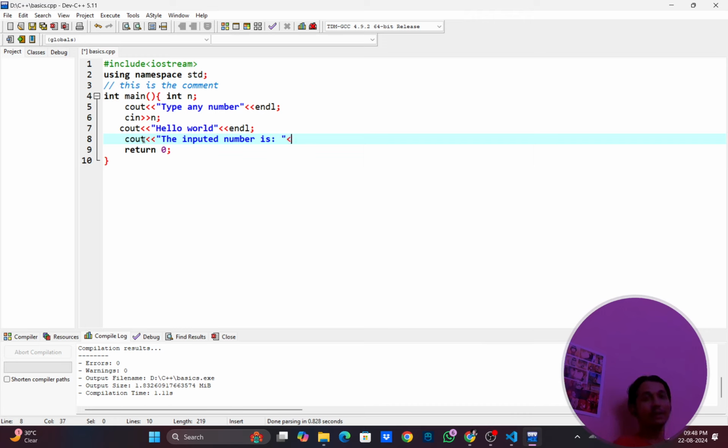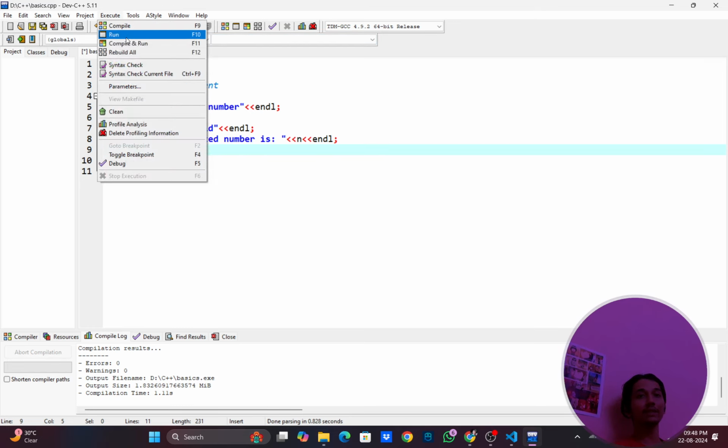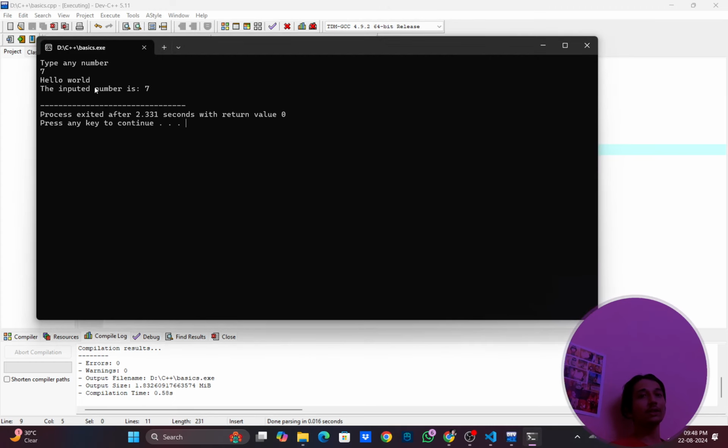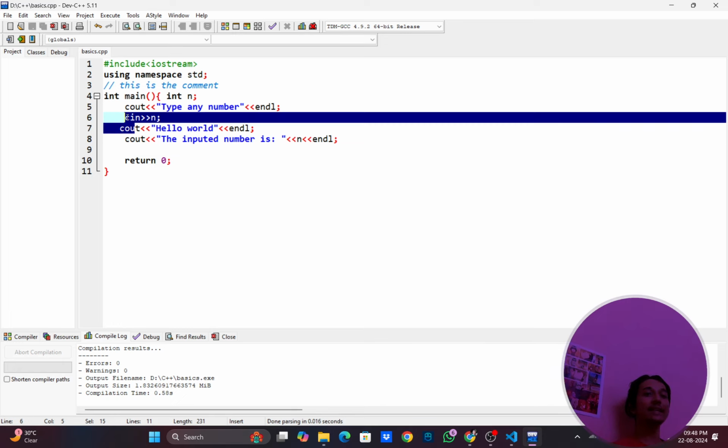and then I can give again the double smaller than symbol, and then n and endl. Sorry. And then let's just run this thing. Execute, compile and run. Type any number, 7. The inputted number is 7. So that is it. I wanted to show, and so this is how you can use cin and cout.